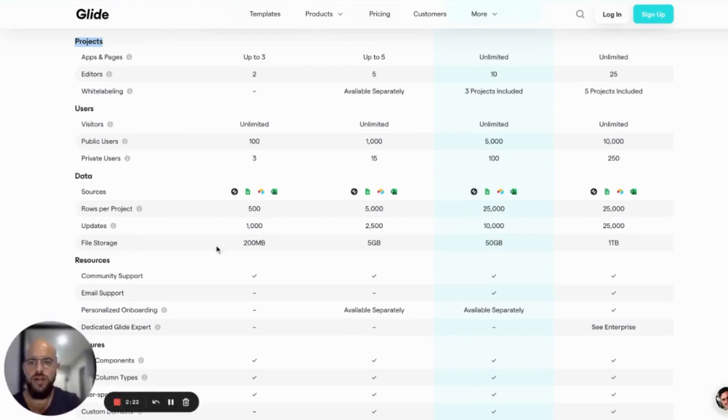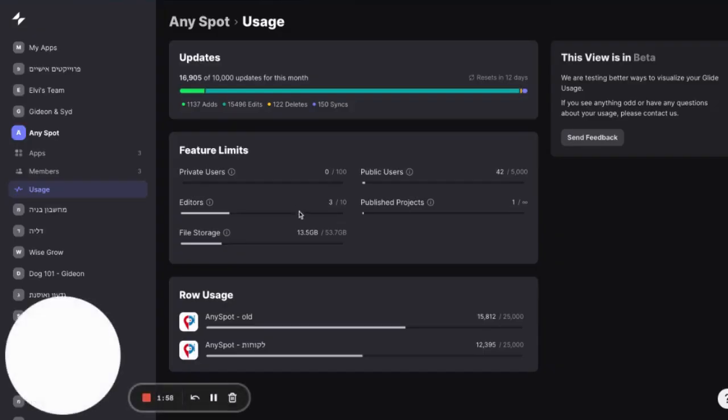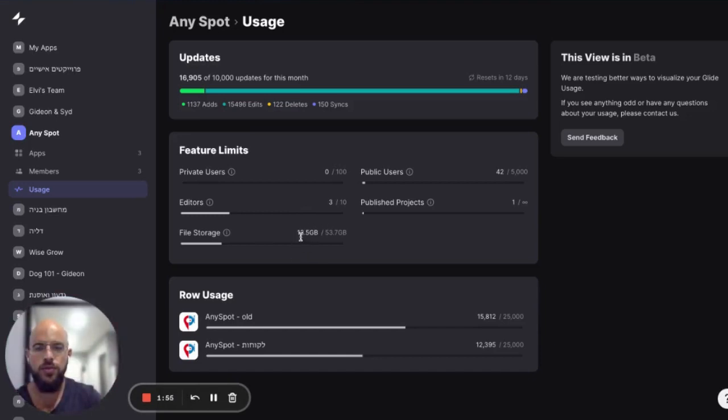And finally we have file storage. File storage is for images and files. I recommend you compress those files and images before uploading to your app to reduce the file storage as much as possible. As you can see, on the business plan, we have 1 terabyte, which is really, really a lot. Keep in mind, this file storage is for the whole team. As we can see, in this study case, we have 13.5 gigabytes out of 53 gigabytes. Okay, for the whole team. So those 2 thresholds are for the whole team, and the last one is per product.